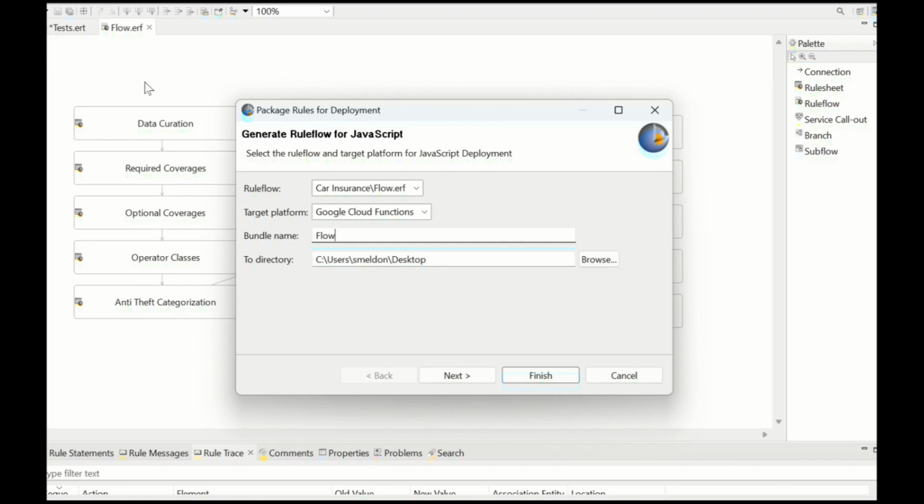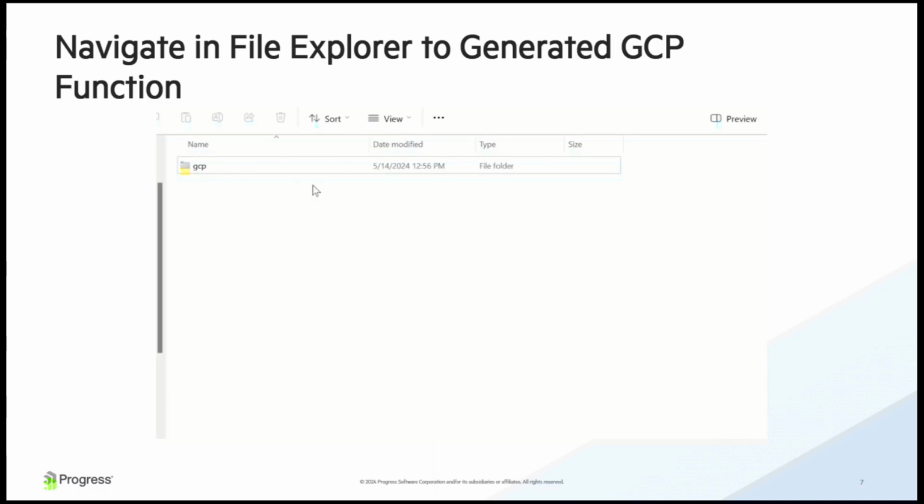So we're going to be able to upload that zip file directly to GCP and run it again as if it were a custom coded, non-business rule driven example of a GCP function. So going back into that file explorer from where I generated that decision service, this is the actual zip file that I will be uploading into the GCP portal.